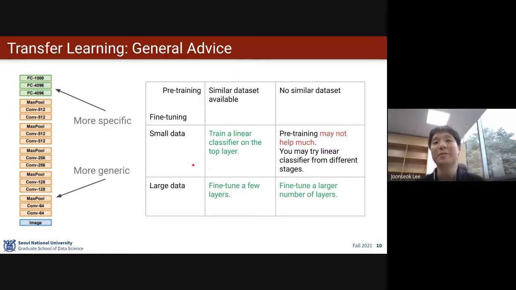But if the target data is small, then you have some problem. If you are lucky to have a similar data set at larger scale, then you pre-train on that large data set, and then you fine-tune only the very last classifier. Suppose you use a linear classifier because your target data set is too small, so you cannot fine-tune many more layers. So you trust the features or patterns you learned from the larger, different data set and just reuse that because you have small data.